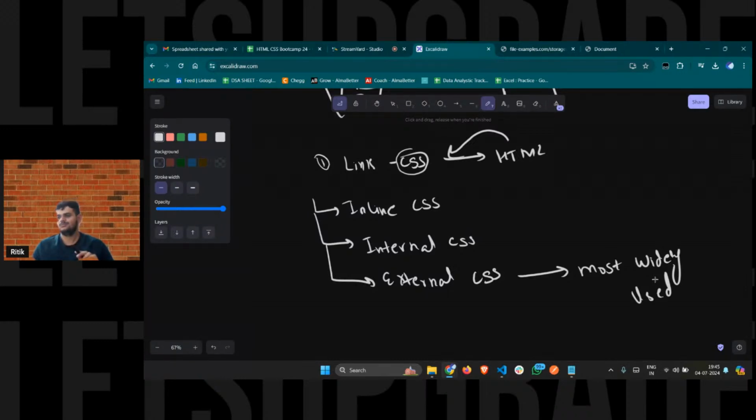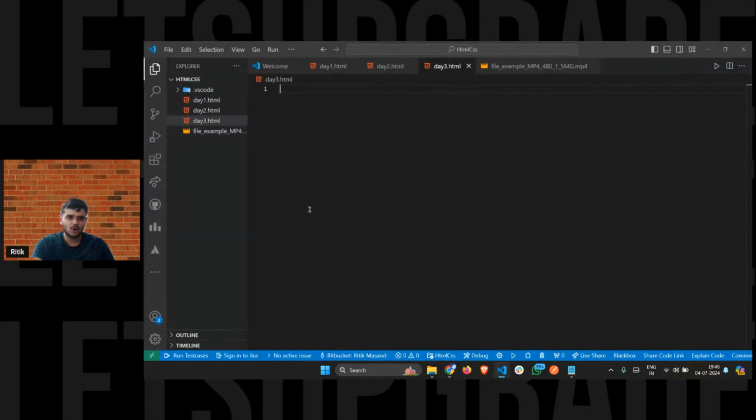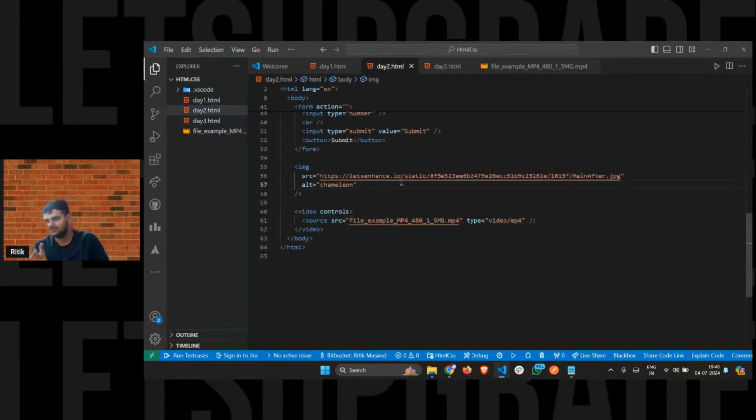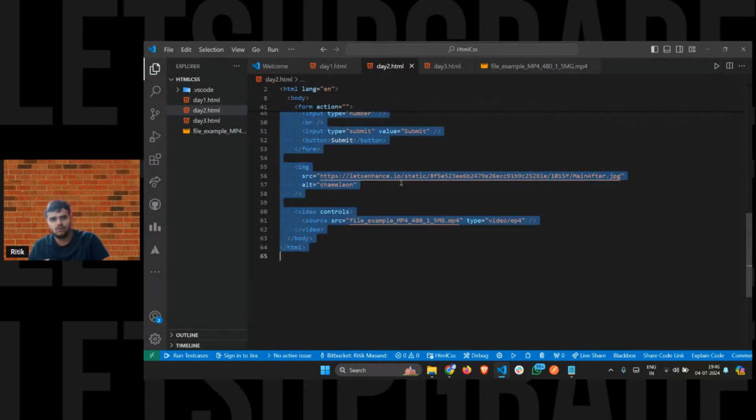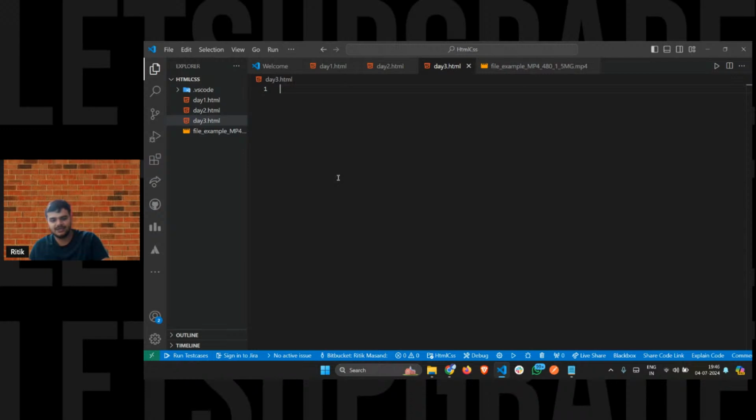Now first let's cover how to link your CSS in an inline way. I'll not make a new HTML code altogether. I'll quickly copy this code, which we all did together in the class itself. It will be much easier for you to relate. I'll copy this code and paste it here.